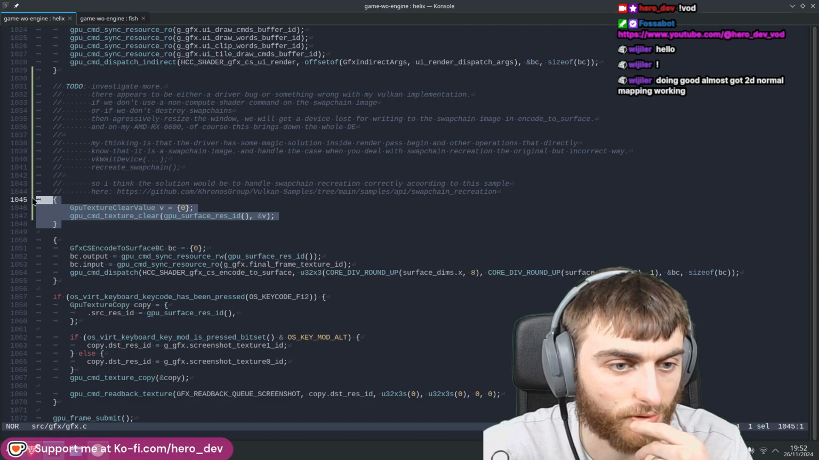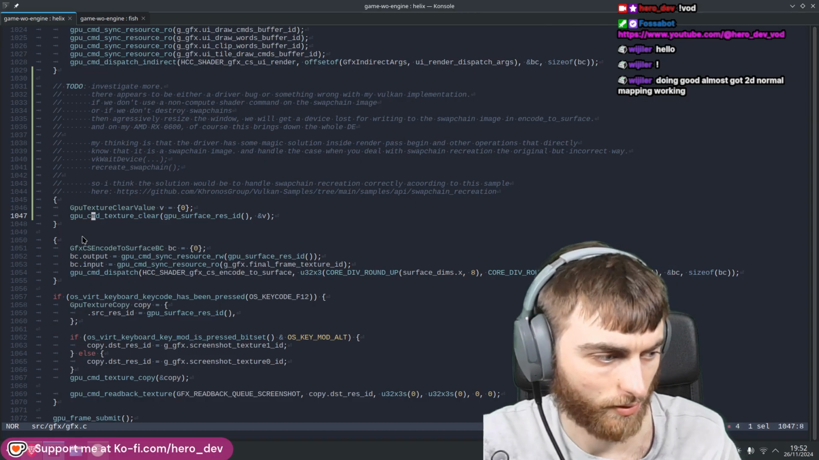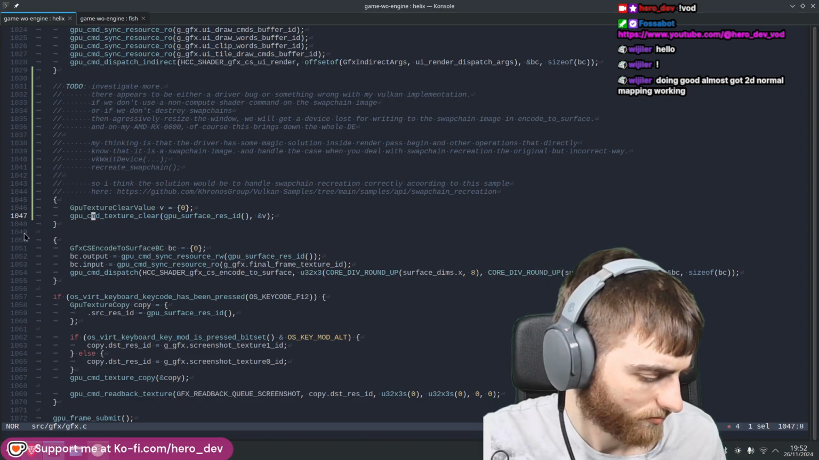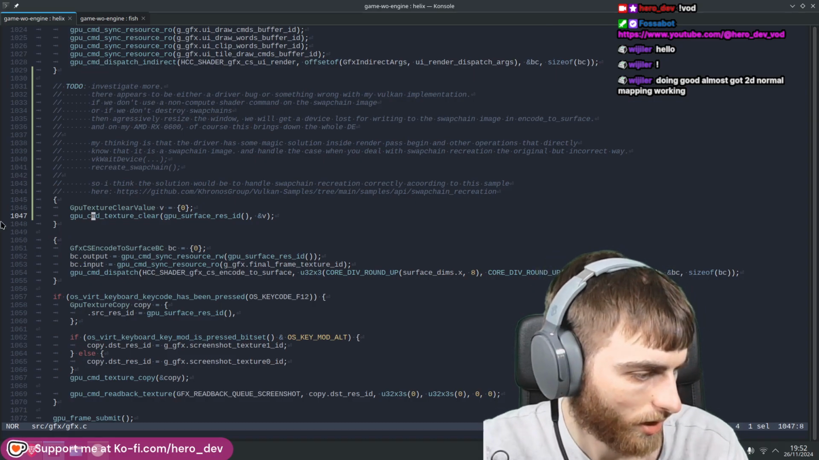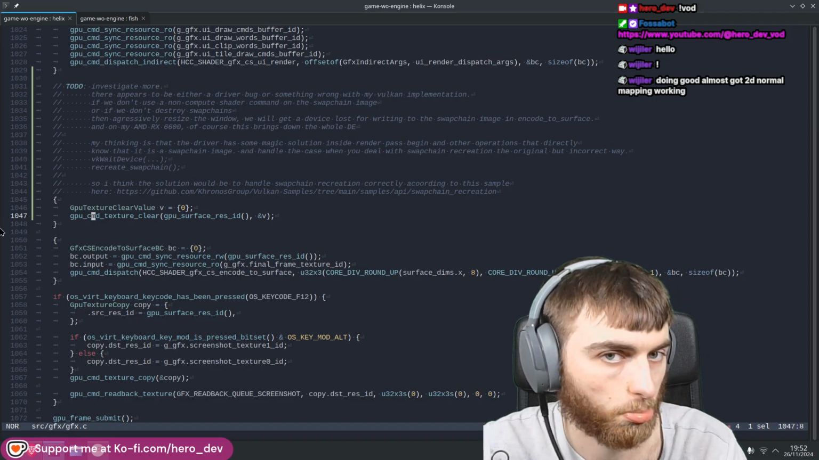But yeah, that was my two. That's what I was doing in my lunch times the past 2 days, figuring out what the crap is going on when I aggressively resize the window. Didn't go good. Mostly got 2D normal mapping working.